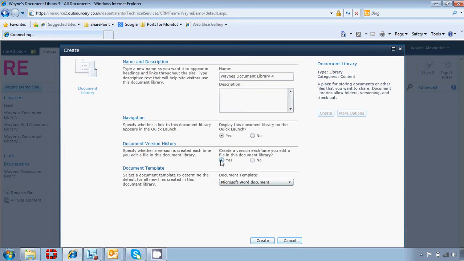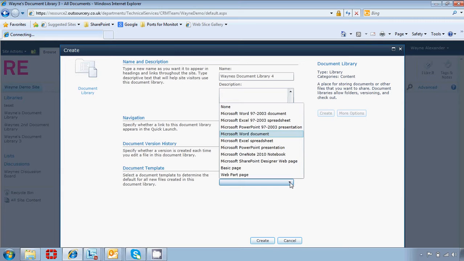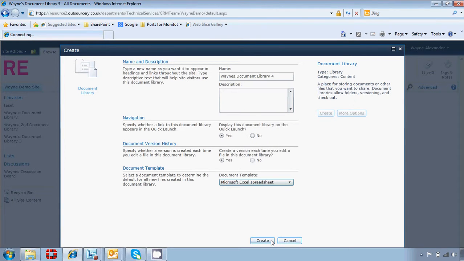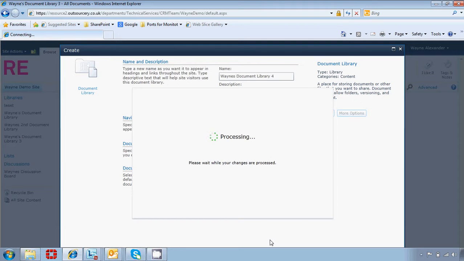And last but not least, you have your document template. Now by default it's set to Microsoft Word document, but if I click on the drop down you can actually change this to Excel, PowerPoint, OneNote, or even a SharePoint Designer web page if you choose. I'm going to go ahead and choose Excel spreadsheet, and I'm just going to select Create.